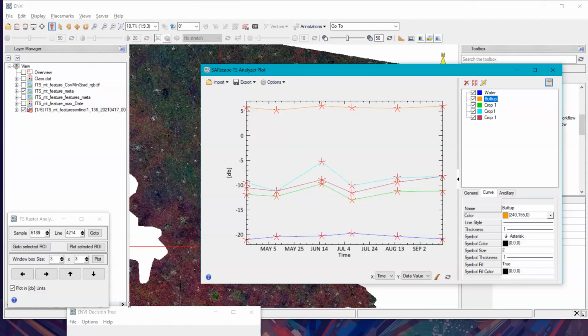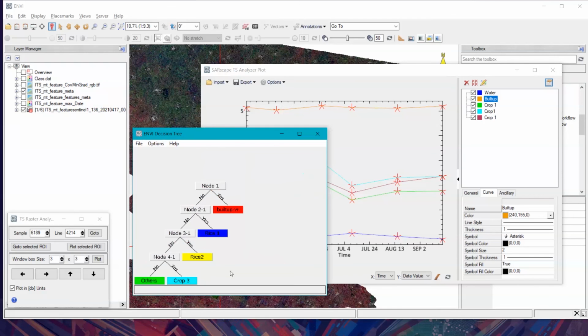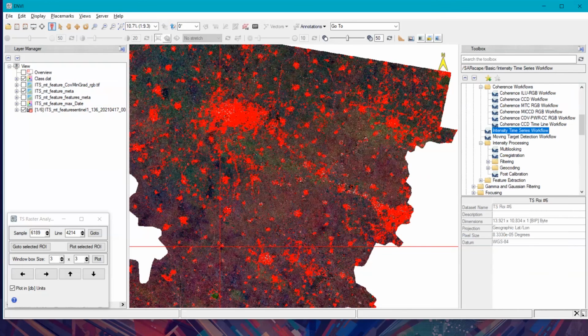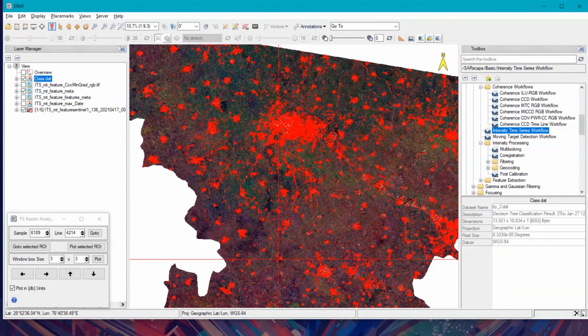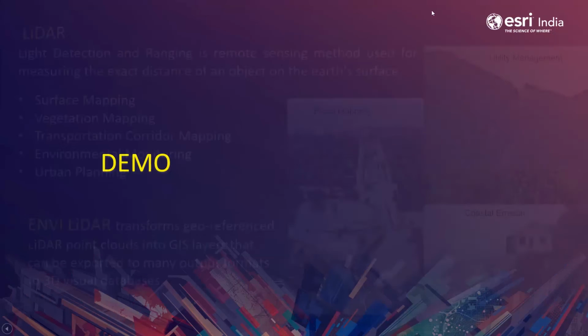So let me show a simple demo for the same. As we know, SAR requires complete pre-processing for the information to be extracted from SAR data. Initially, using the intensity time series, we give an input, and we do multi-looking, co-registration, speckle filter, and noise removal. All these steps are taken care of in this one intensity time series tool wizard, and we get a final output using the same.